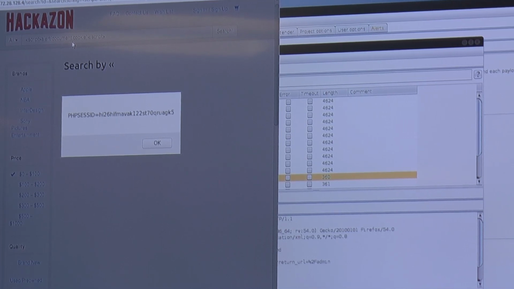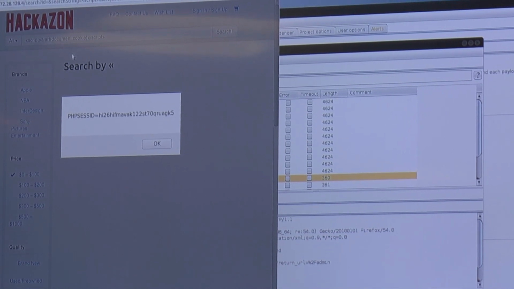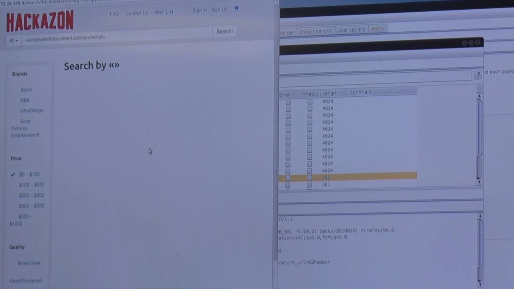Now, the cookie value here is what's used to authenticate the user. So if I have access to their cookie, I can log in as that user. If I can inject JavaScript onto the page, I can steal the cookie and then log in as them.